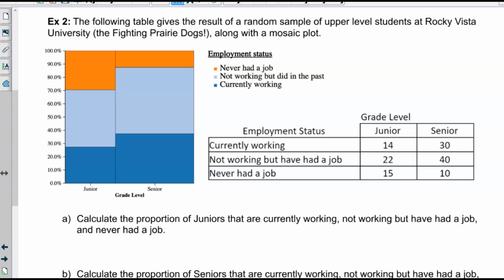So a mosaic plot is essentially a modified segmented bar graph that takes into account the potential difference between sample sizes. So we could see that the number of seniors who responded is much larger than the number of juniors just from the plot.